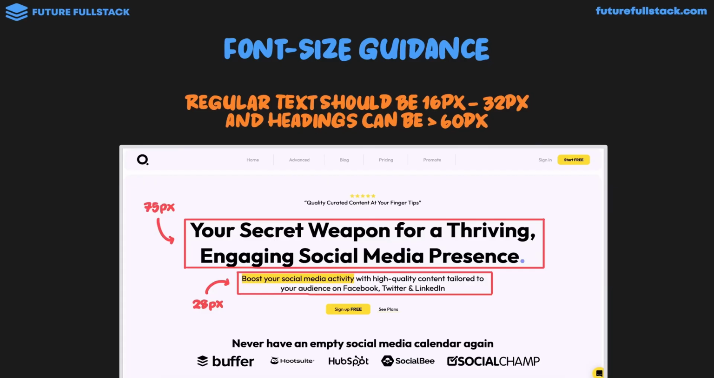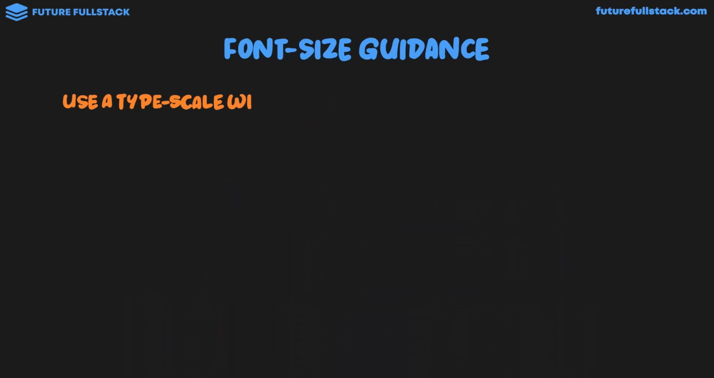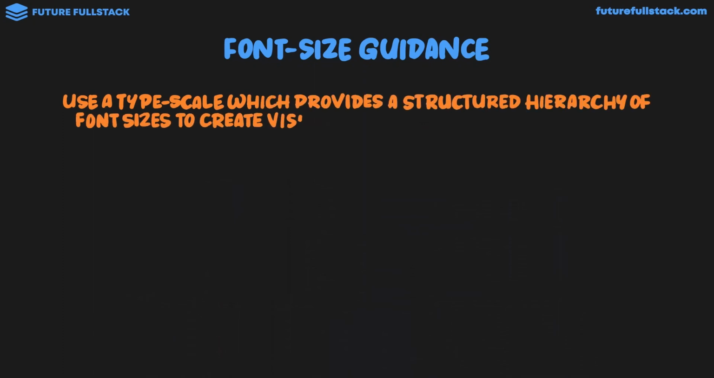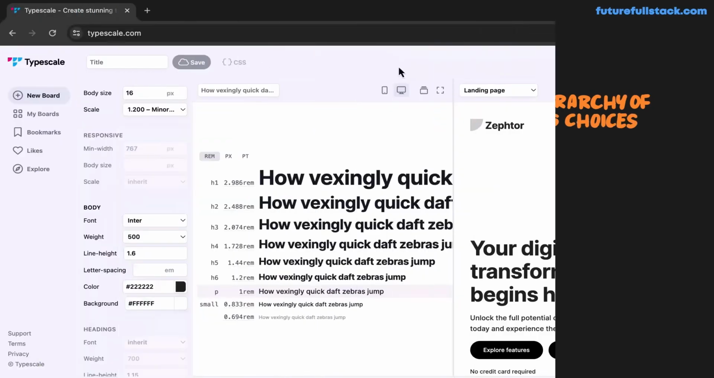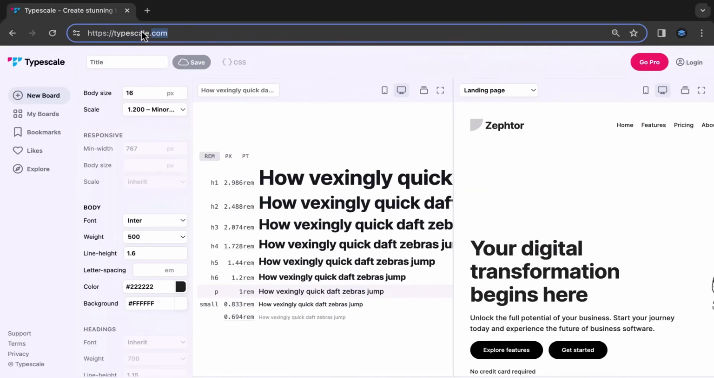So let's talk about how we can help narrow down our choices for font sizing. You should use a type scale, which provides a structured hierarchy of font sizes to create visual consistency and limit choices. This is a fantastic tool, typescale.com. I've put a link in the description below and I'm going to show you how it works.